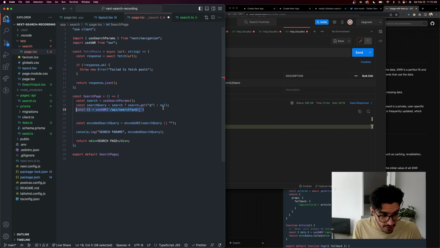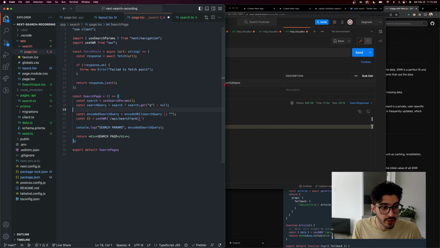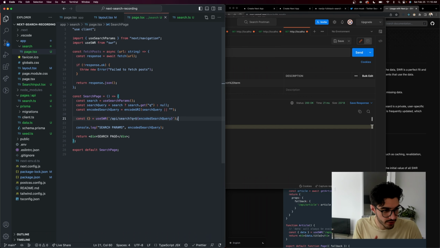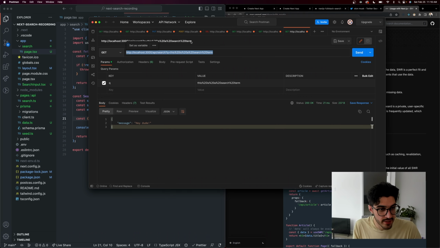And actually, sorry, it's not the search query. We're going to have to place this underneath because it's going to be our encoded search query. Encoded search query, just like this. And this is the exact same endpoint that we have in Postman here.